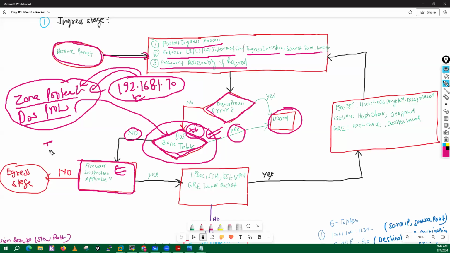Now, how is firewall inspection applicable or not? So guys, in case of tap mode deployment of your Palo Alto firewall, inspection is not required, because tap mode is just an alerting system. It acts as an IDS device. So if you deploy your firewall in tap mode, then firewall inspection applicable is no. So it will directly go into the egress stage. Otherwise, for all other types of deployments, firewall inspection is always applicable.